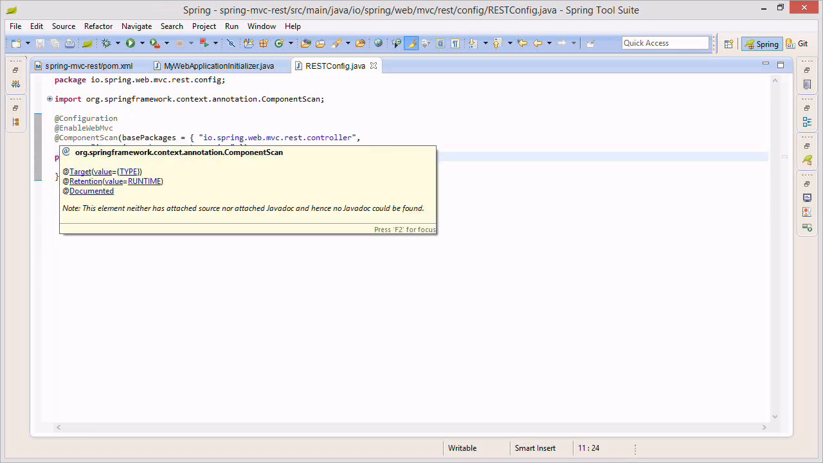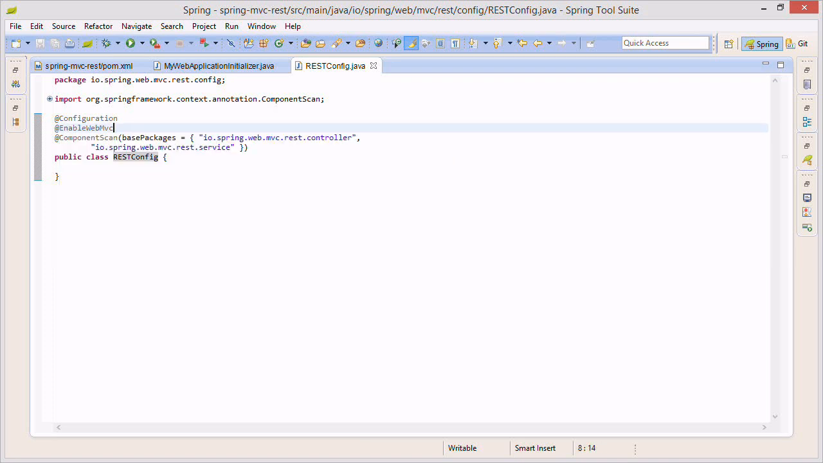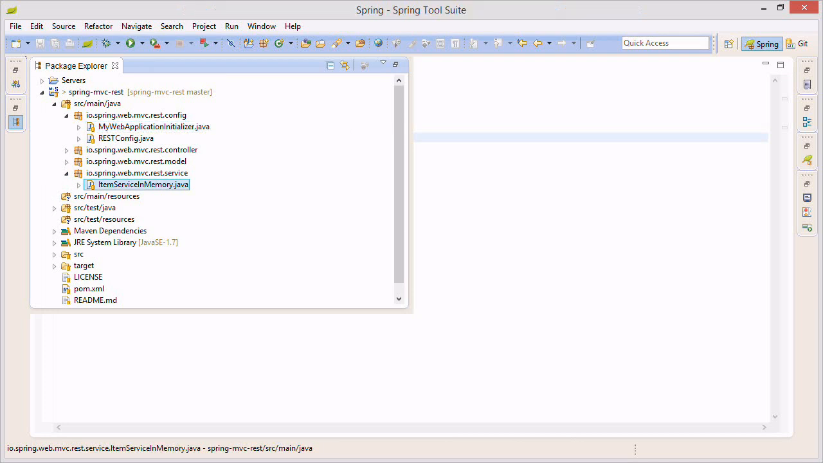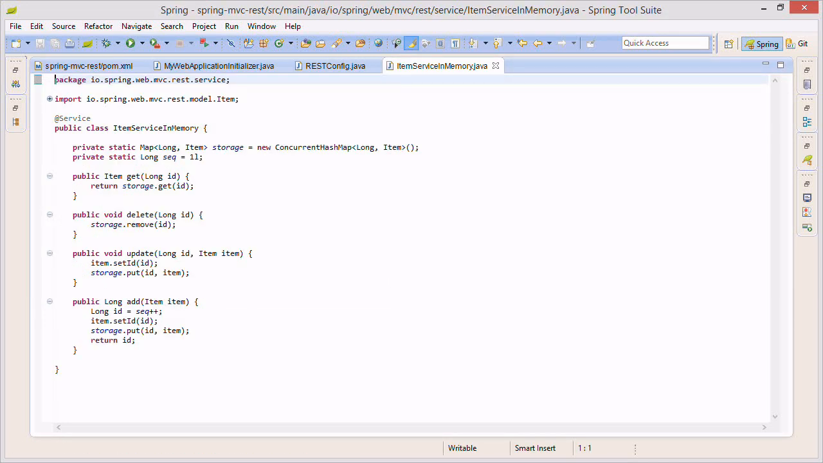In the REST configuration you can see that we're using component scan, as we are going to scan two packages, the service package and the controller package, and here we enable web MVC to enable using request mapping and controller annotations inside controller classes. Let's first check the service we have. We are using an in-memory service to make the example as simple as we can.